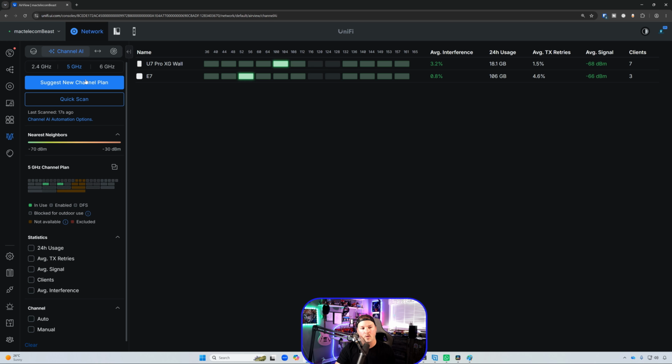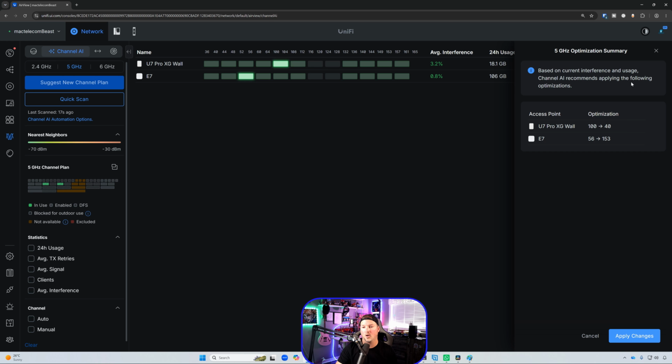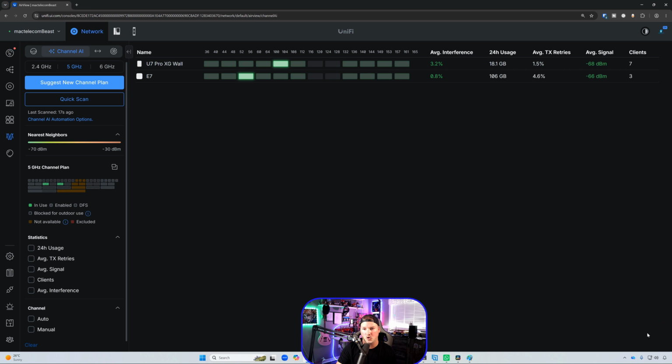Let's go ahead and try it for the 5 gigahertz. It showed, based on your current interference and usage, Channel AI recommends applying the following optimizations. So for our U7 Pro XG, it will go from channel 100 to 40, and my E7 will go from 56 to 153, and I'm going to apply those changes. You'd also do that for your 6 gigahertz.